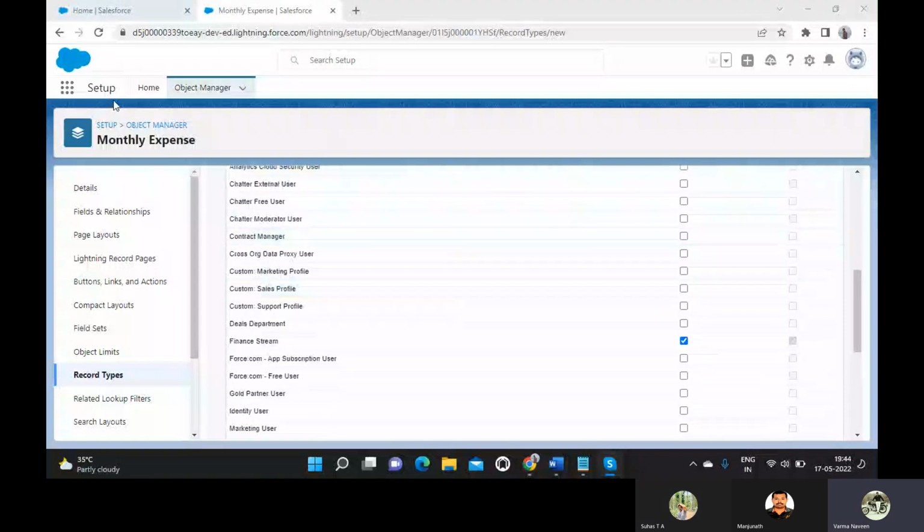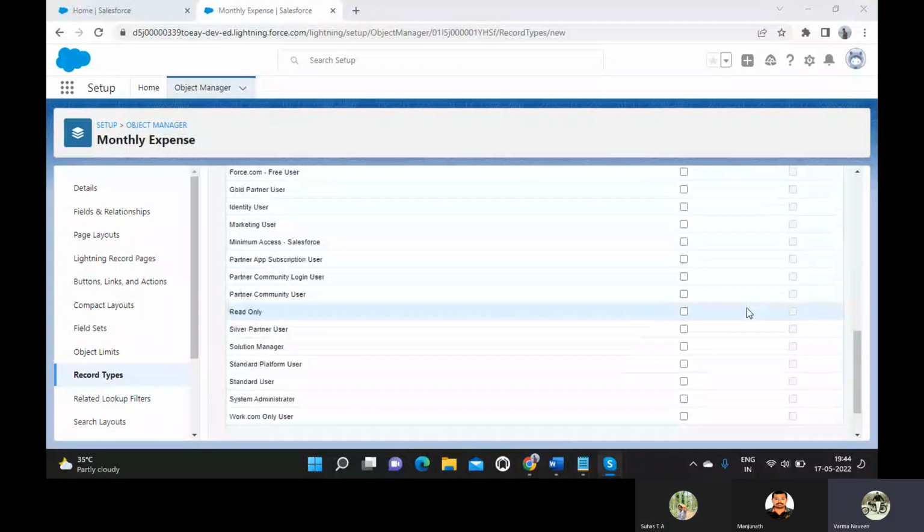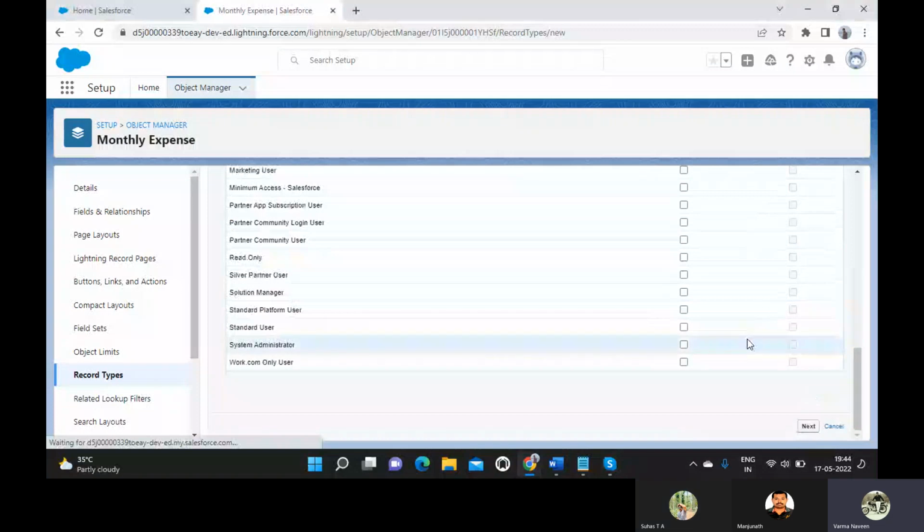Okay. Now I selected only the finance stream because we want to share this page layout with only this, and we are creating a record type for only this profile. Okay, now clicking on the next button.